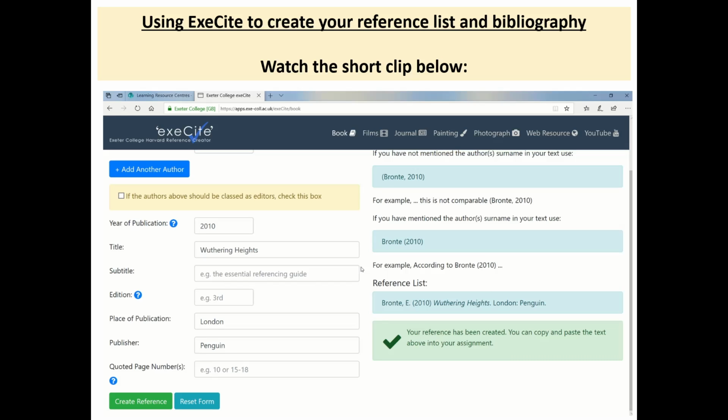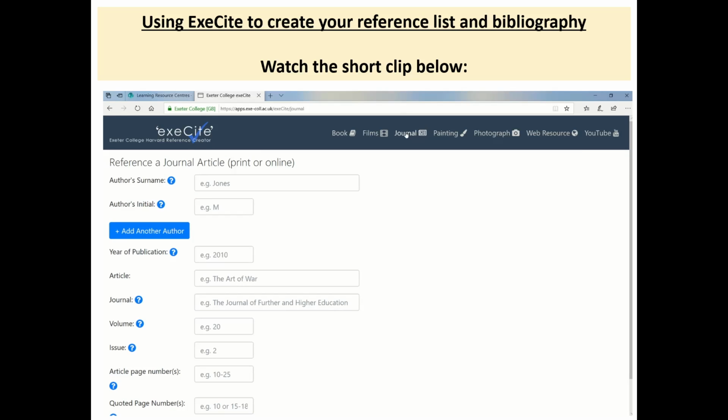Obviously, you might have used different types of sources in your coursework in addition to books. So, for instance, you might have used a journal article, for instance, something from e-magazine or perhaps something from JSTOR. So here, make sure that you have again selected the right type of source, that you have selected journal. Again, we need to put in the author's surname and author's initial. I have got the option, if the journal article is written by more than one author, to add another author. I could just click on here and add another name.